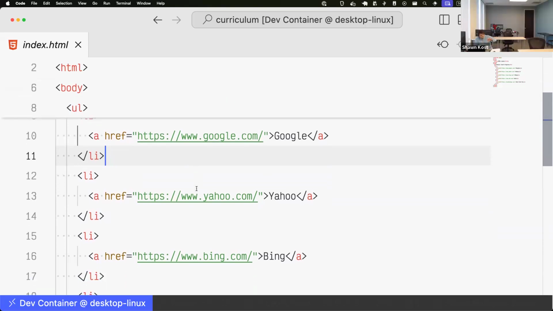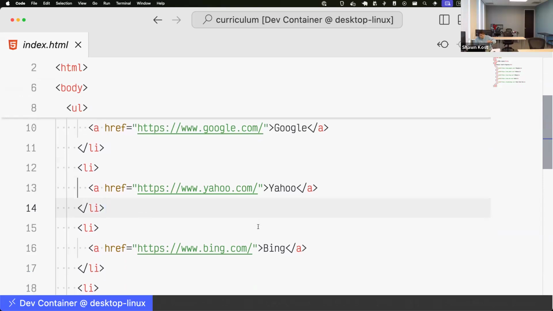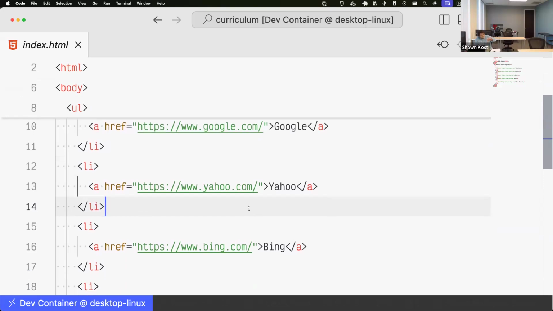Perfect. Thank you, Trey. Rukaya, 12 through 14. On line 12, we have an opening tag for the li element. On line 13, we have an opening tag for the anchor element with the href attribute with a value of an absolute URL, followed by some text, followed by the closing tag for the anchor element. On line 14, we have the closing tag for the li element. Perfect. Thank you.